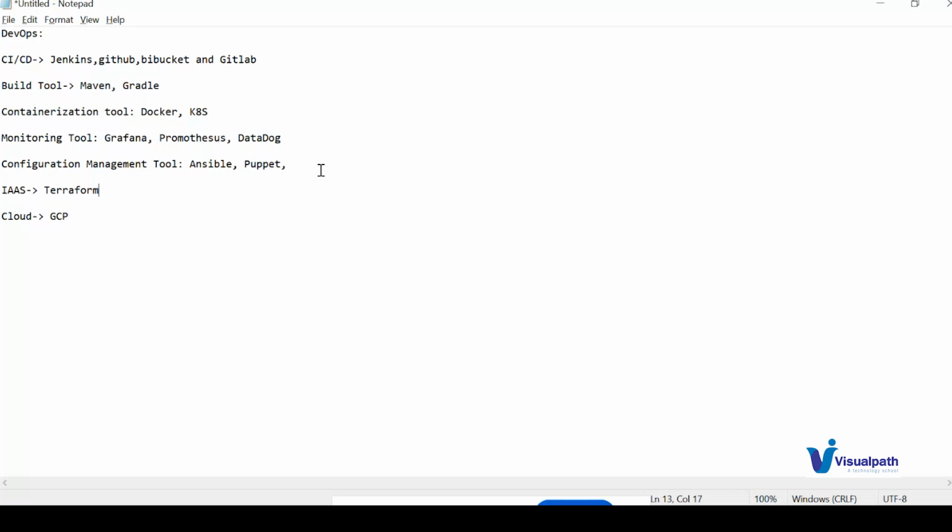If you know some scripting also, it will be more helpful. You should be familiar with at least shell script, but if you know Python script, that adds more value to your profile. We'll try to cover at least one tool from this list: for CI/CD, either Jenkins or GitHub Actions; for the build tool, Maven; for containerization, Docker and Kubernetes both; and for monitoring, Grafana and Prometheus, and also cloud native services.